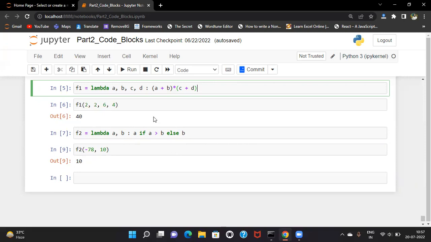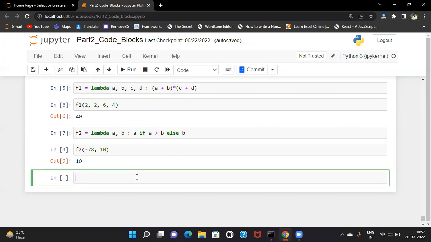So here the lambda function is very useful in such scenarios. Let me just show you one small example so that you can understand how powerful this lambda function is.